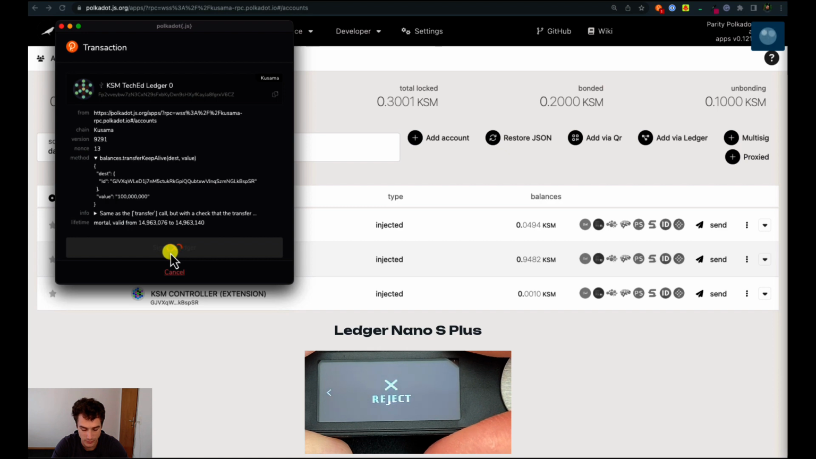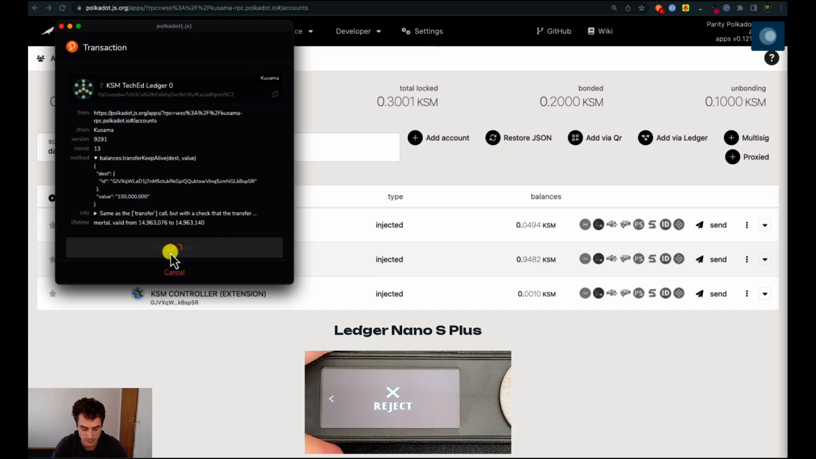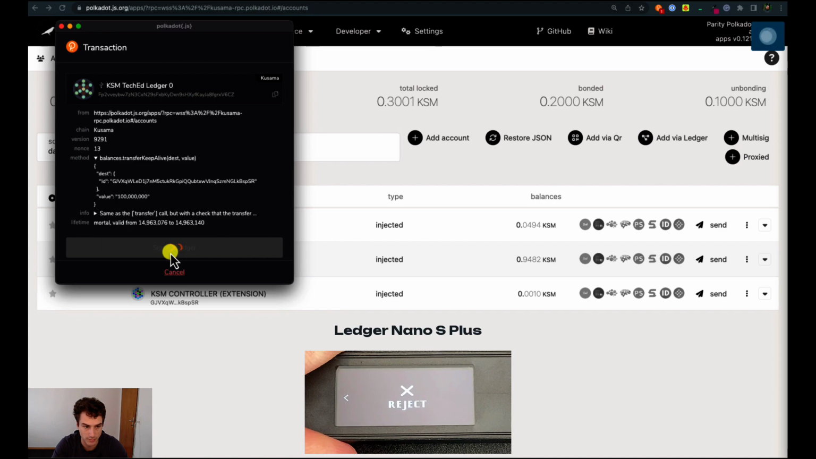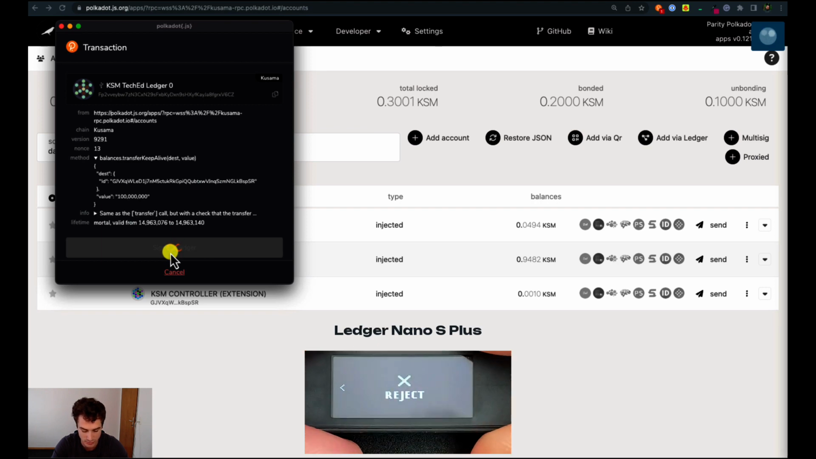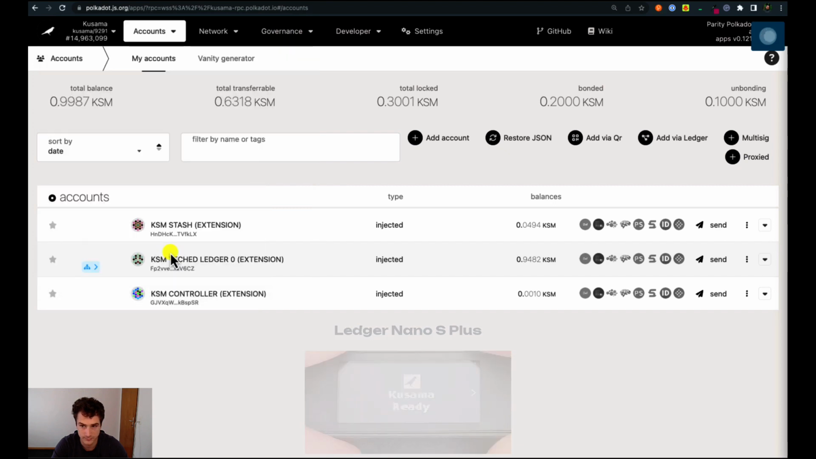In this case, the information displayed on the ledger is the same as the information that we saw on the browser extension, and is also the same as the information that we saw on the UI in the first place. So we are sure that we are sending our tokens to the right address and that we are signing the extrinsic that we want to do, so this balances transfer KeepAlive, and we can proceed and approve this transaction. Alright, we can see that we sent 0.0001 KSM tokens from the ledger device to the controller.